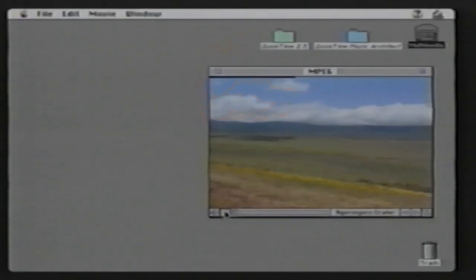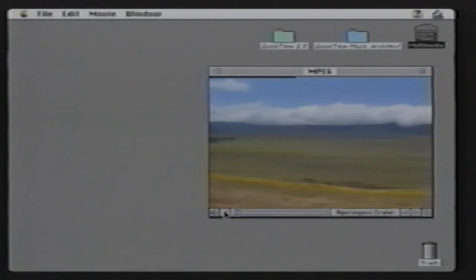QuickTime 2.5 also includes support for Apple's QuickTime MPEG extension that allows you to play back MPEG content in software only on any PowerPC computer. Because it's done through QuickTime, it allows you to do some things that you typically couldn't do with MPEG content in the past.